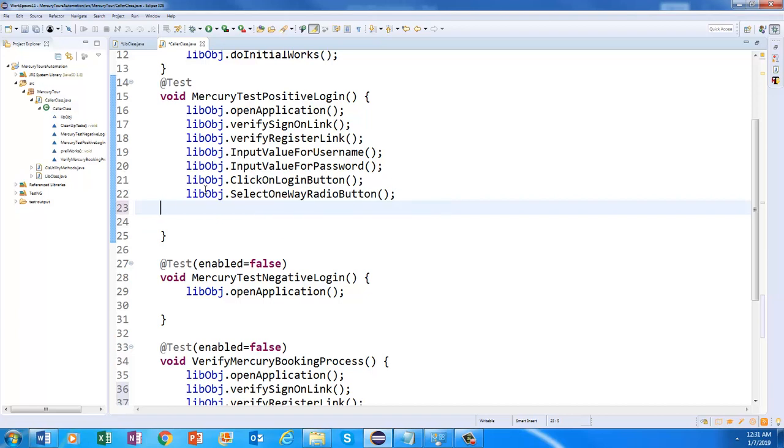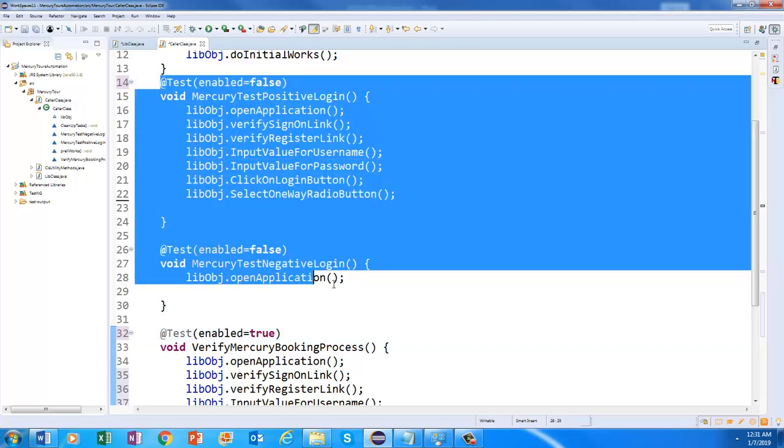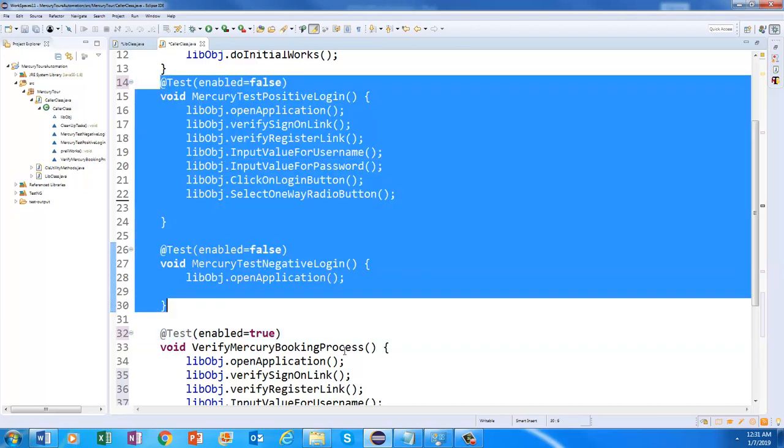And I'm not going to execute this test case at this point, so I'll put enabled equal to false, right? And then I'll be coming here in the booking process. I need this one. I'm going to execute this one, enabled equal to true. Okay, and these other two test cases I have disabled, so they will not be executed, only this one will be executed.